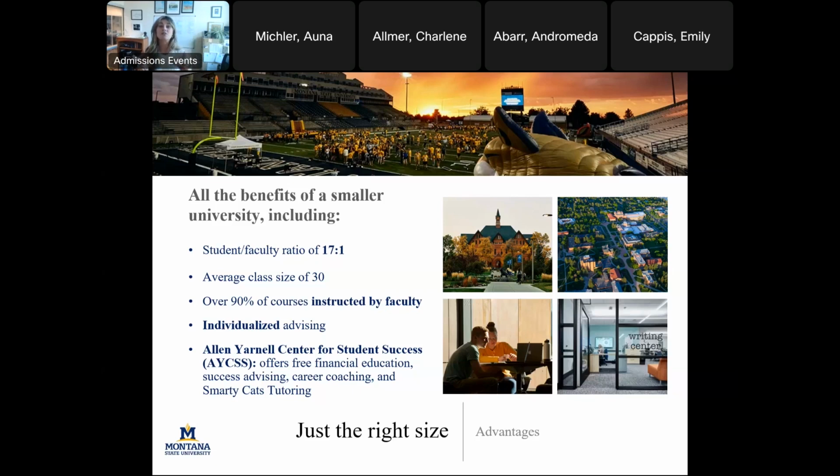Another neat thing about MSU is that over 90% of your courses here will be taught directly by faculty. We love our TAs, we love our grad students, they are wonderful, but no offense to them, they are not really the people you pay to go to college to learn from. You want to learn from people that are experts in their field, that are actively participating in research, someone that can be a mentor to you in your program. And so that is what we offer you.